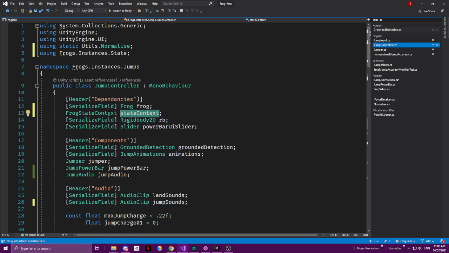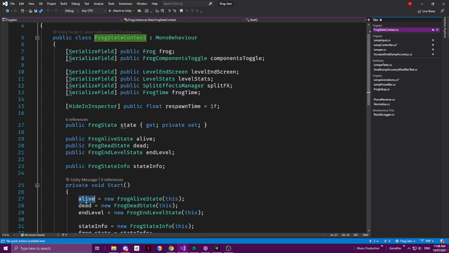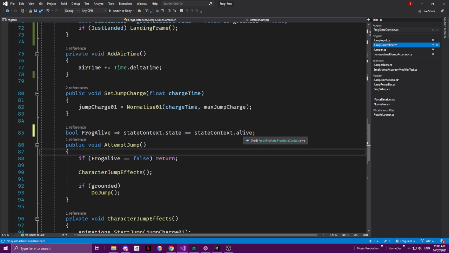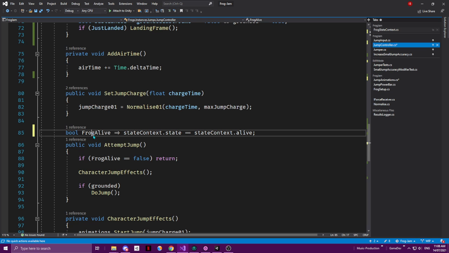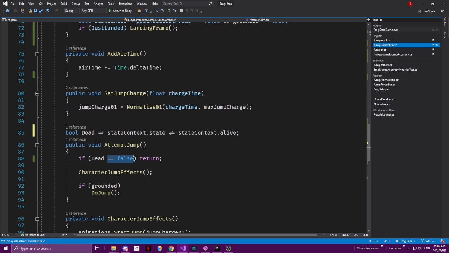This state context dot alive. Does it store a reference to it? Yeah. That's fine. It's live data null. Okay. It's a bit weird. Let's rename this to just alive. If alive is false, when we're doing. Well, it should actually be dead. If dead is back to this. Dead return.